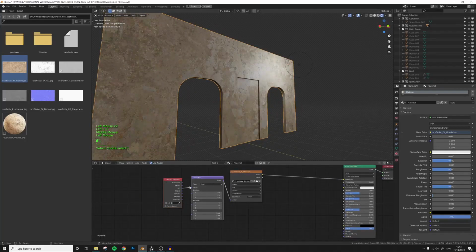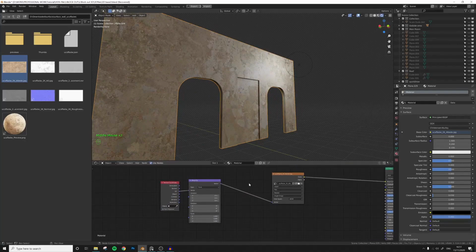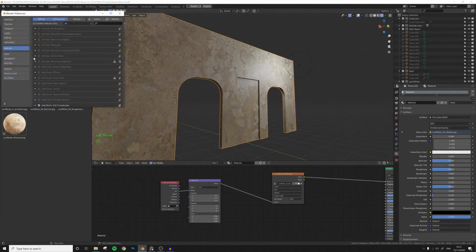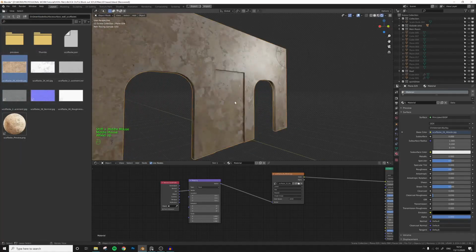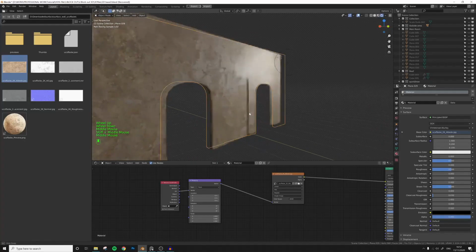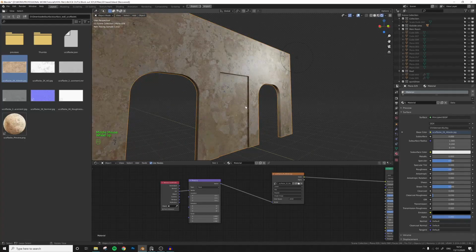Control T. And just a quick heads up, if you press Control T and it doesn't work, that's because you have to activate this, go to Preferences and then Add-ons. Type in Node Wrangler and then plug this button on. I don't know why it's not automatically plugged in, but yeah. So far so good. And also a cool heads up, I finally got my RTX 3090, so very helpful just to save us time in the render viewport.